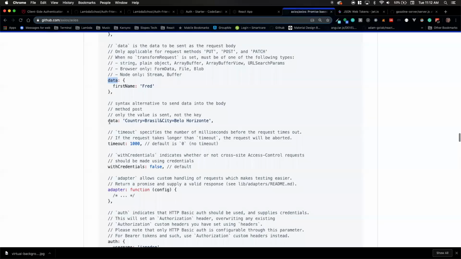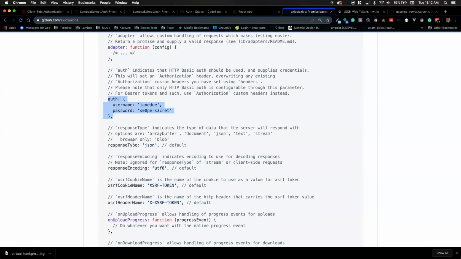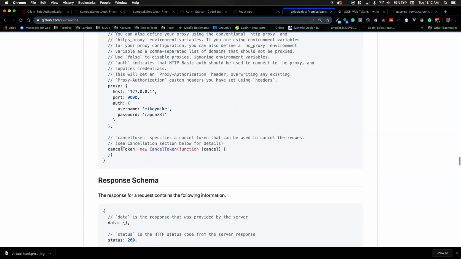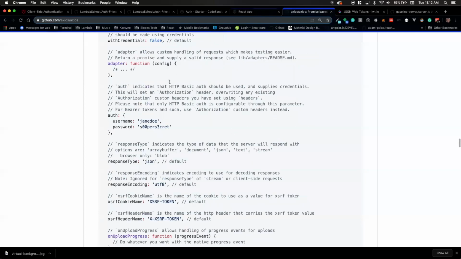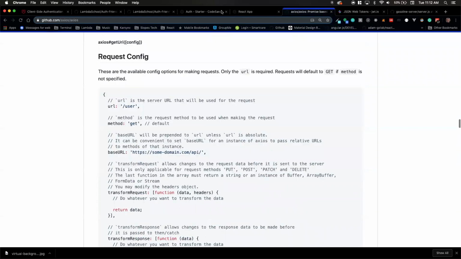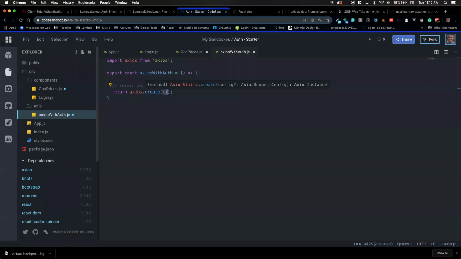You can give it an authentication, username and password, whole bunch of different things you can do with this. Cancel token in case you want to cancel a request for some reason. So today we're going to learn about the base URL option and the headers option. So let's talk about the base URL option first.